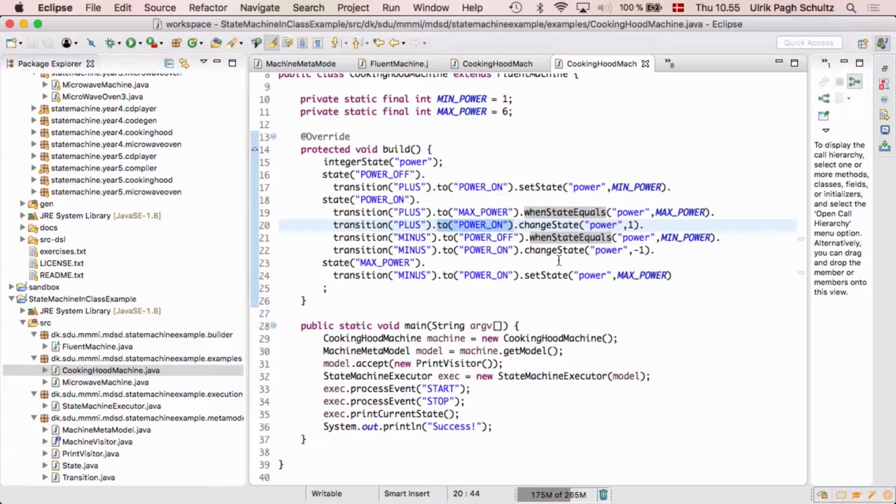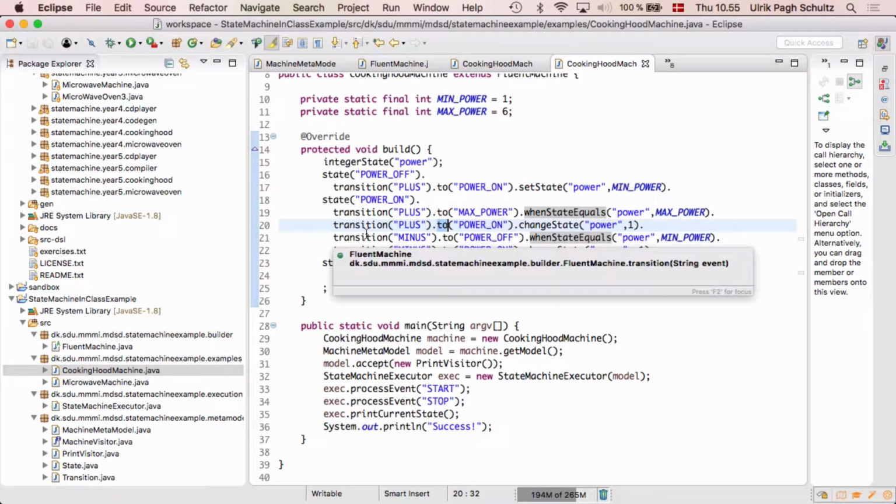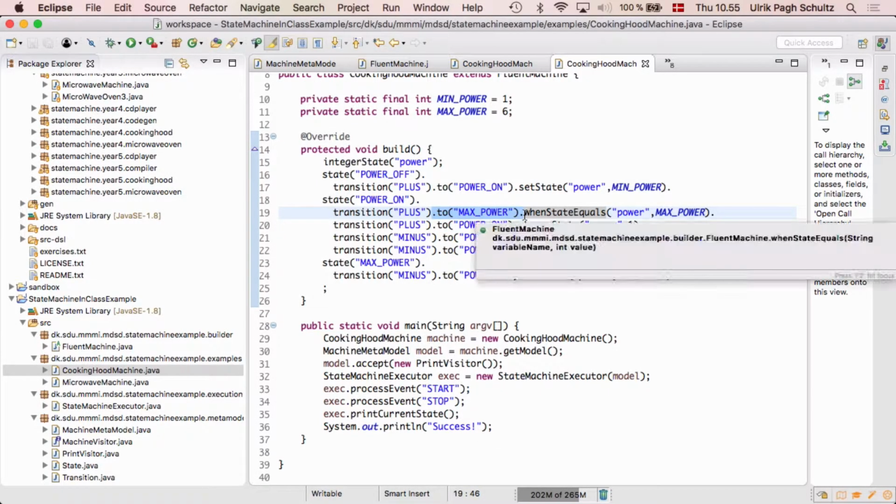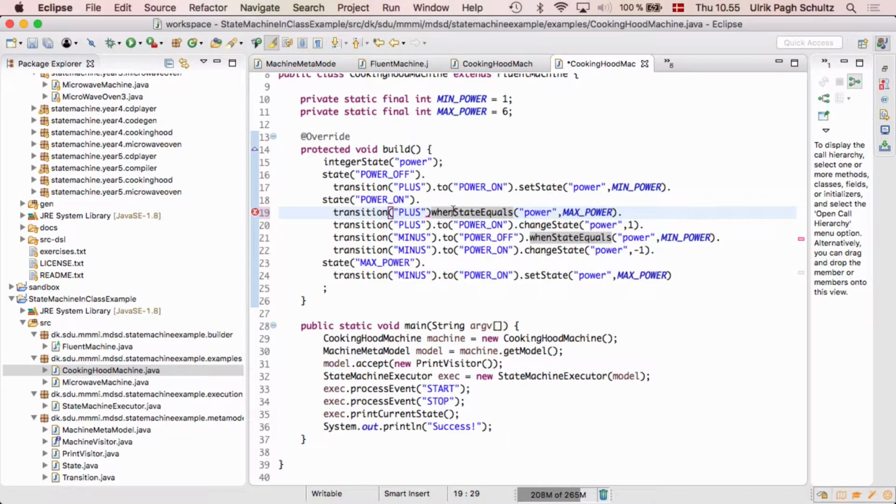Either in my builder I collect all of the information I need, and then when I'm sure I have all of the information, I create a transition object. This means when I have the to method, I can't create a transition object. I have to wait until I either call transition or state. This is like the flush thing that was mentioned. Or we can say, let's not do that. Let's just make to be the last one.